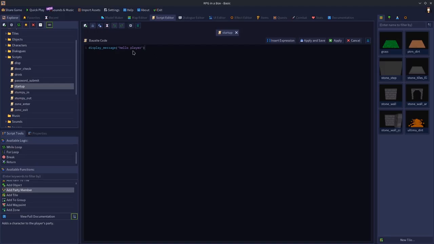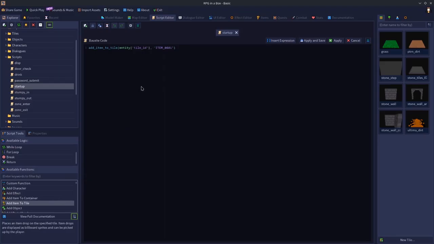Okay. Another example of this is, for example, add item to tile. If we bring this in, you'll notice it comes in with a couple of parameters already filled in, but if we click the add item to tile text, we get our explanation for the parameters that it takes. Now you'll notice that the tile and the item ID are the ones that come in pre-filled, but it also has a couple of optional extra ones, count and entity ID. Again, they're not required, but you can use them if you want.